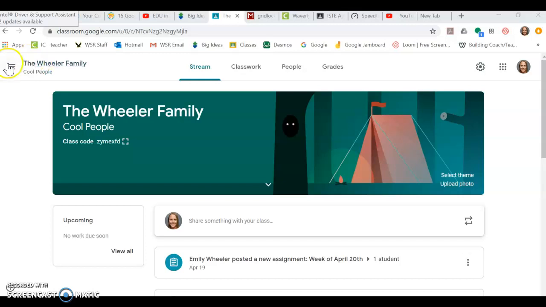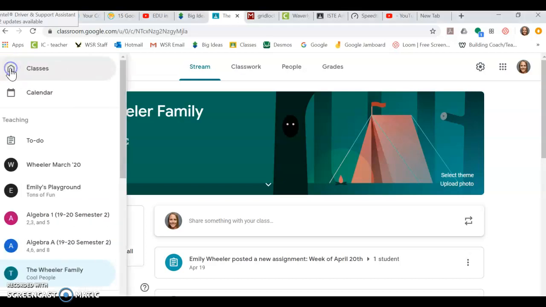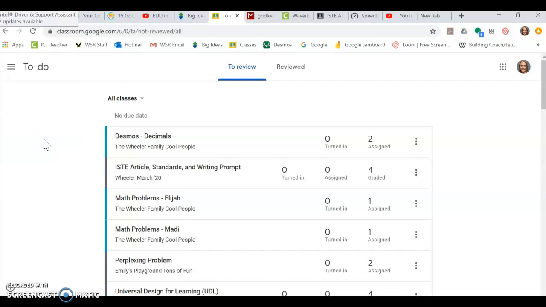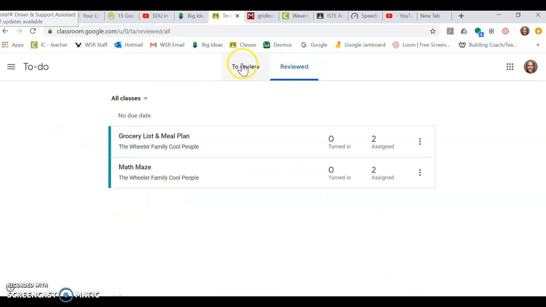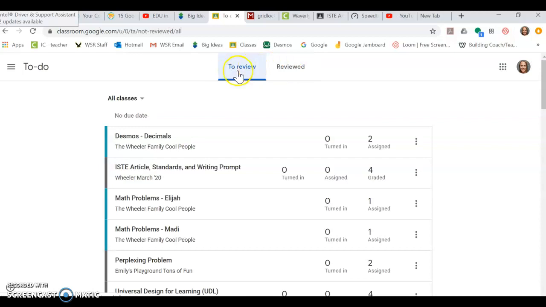And so what we're going to do is come over to the three bars in the upper left corner of Google Classroom. And right here under teaching, you have your to-do. That brings up this screen. There are two options at the top: to review and then reviewed. You can switch back and forth between the two of those.